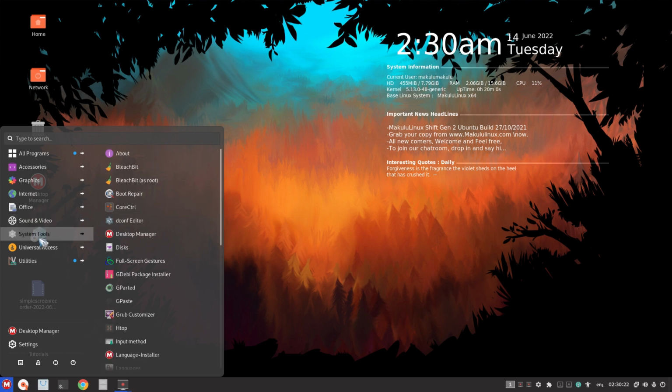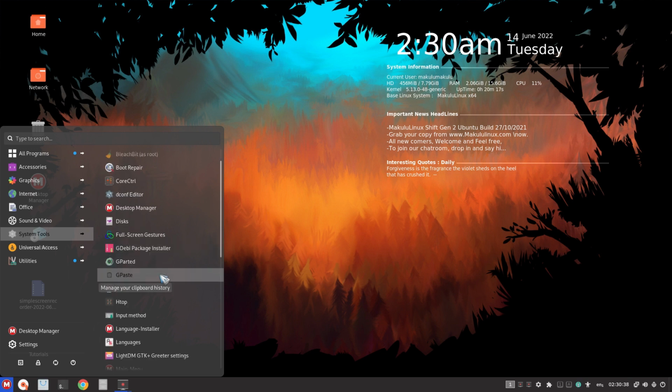All right, system tools. There's lots here. BleachBit I use quite a bit to clean up the system. Desktop Manager, of course, from Makulu, it is required. Disks I use sometimes. The GDebi package installer, great package installer for Ubuntu-based systems. HTOP I use sometimes.